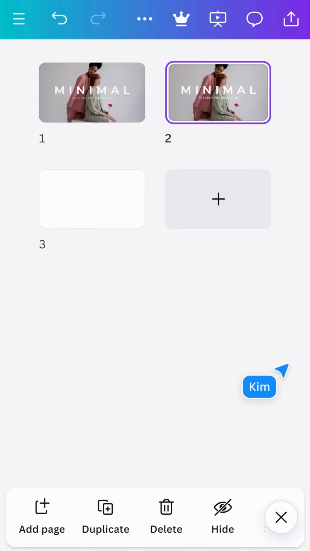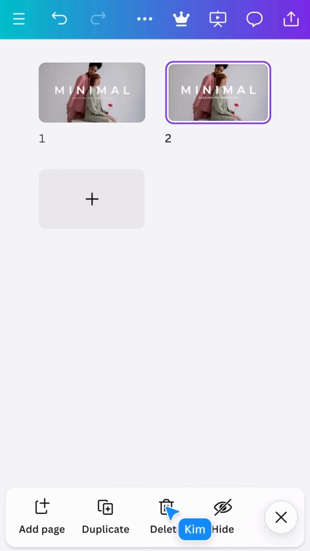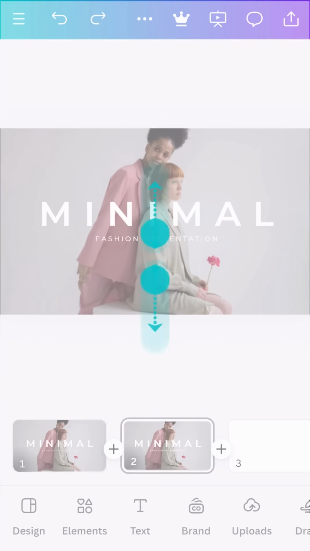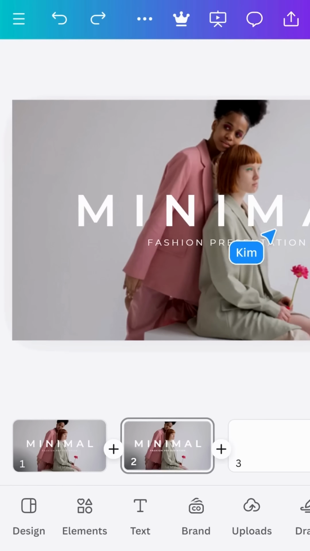Want to delete a page? Just select it and click the trash icon. Of course, you can always undo mistakes here. Double tap on a page to hide the thumbnails. Zoom in by pinching 2 fingers. And drag the page around with 1 finger.